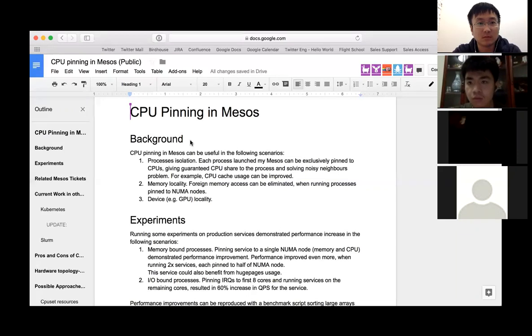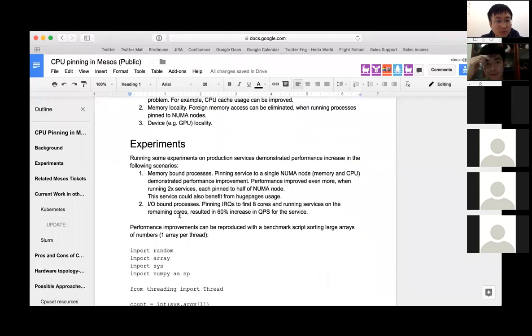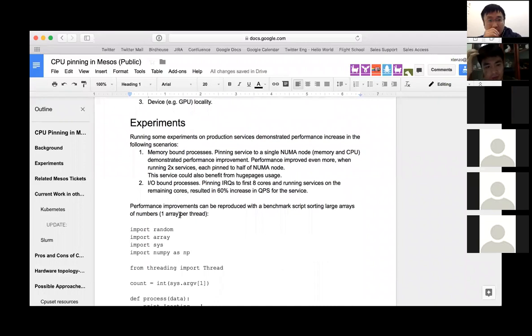As stated here in the goals, most people are probably interested in memory locality, process isolation, and device locality. There was previous work on GPU related stuff, which is not the current target for us. We are most interested in memory locality and maybe in process isolation. So why do we need this? We did some experiments.